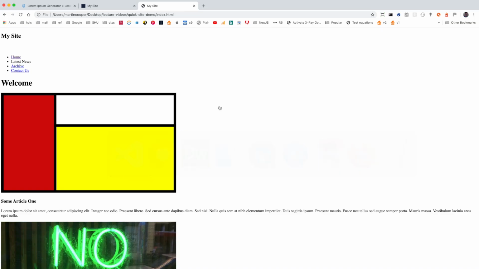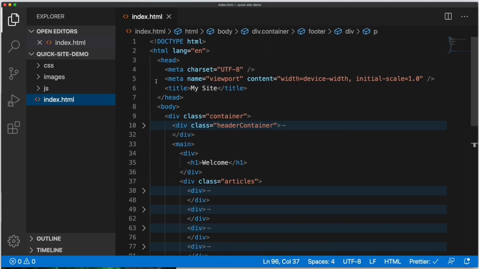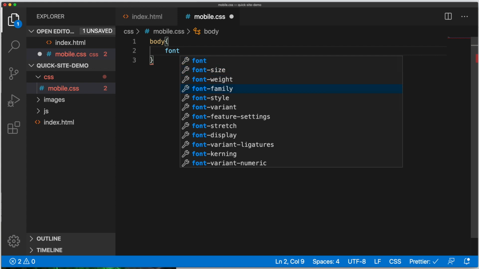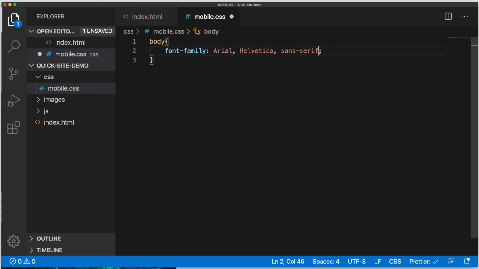Okay, so let's add a mobile style sheet to this. So in CSS, I'm going to create myself a new file and I'll call it mobile.css. So this is going to be my CSS file, and let's put in a little bit of basic CSS to get us going. So I'm going to create a rule for the body tag, and we'll be able to see this straight away. So I'll set a font family. I'll use a nice sans serif, so Helvetica hopefully, but Arial if you're on a Windows machine. So let's save that.